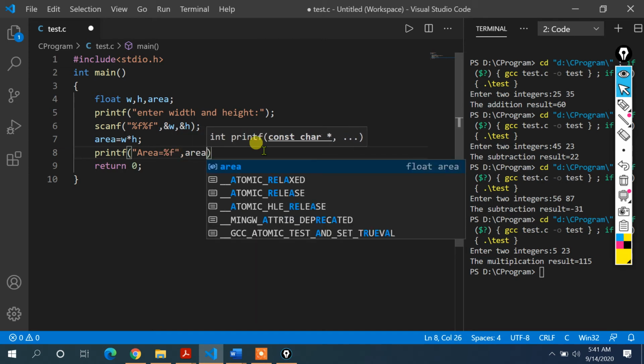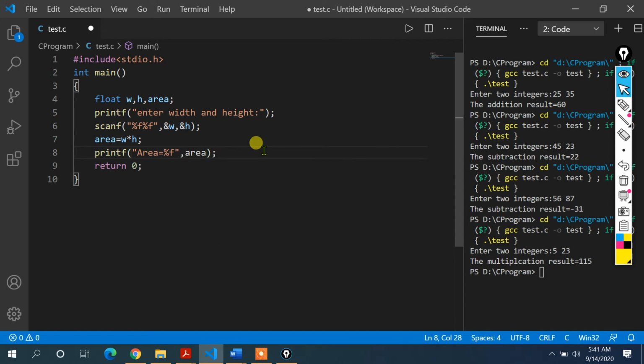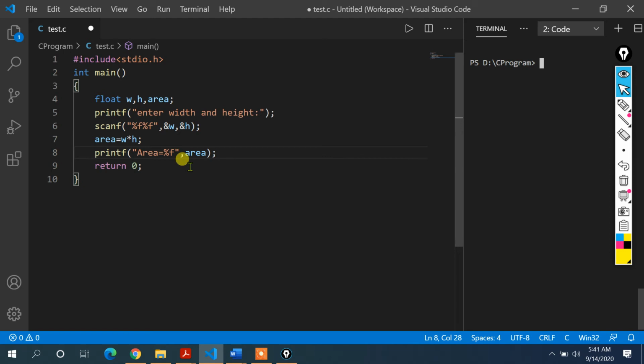Then we have to type area over here, semicolon. That's all. So let us see. Let us execute it and see whether the result is found out or not. We clear the screen first. Then we have to save it. Then we have to execute it.